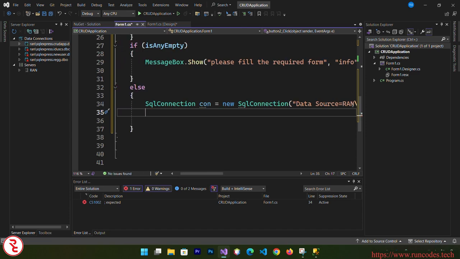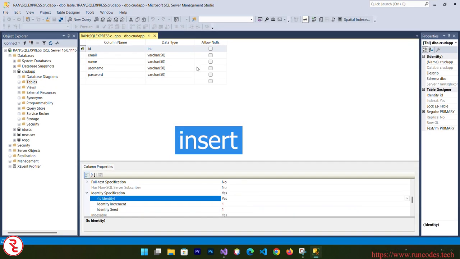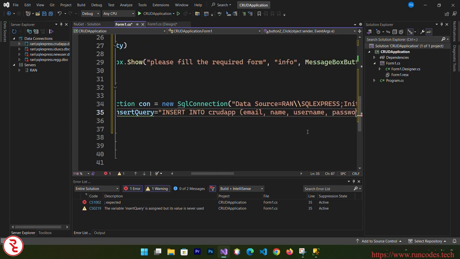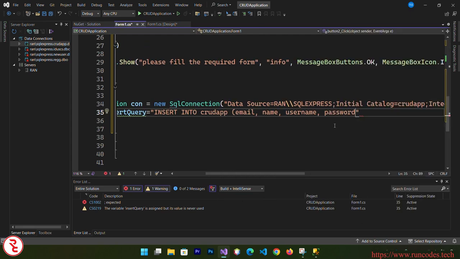And here we are going to write one SQL query, string insertQuery is equal to INSERT INTO. Generally, standard SQL keywords are written in uppercase. INSERT INTO our table name, that is crudeapp, and then we have to give column names because we are going to insert into some specific columns only: email, name, username, and password, not the ID. ID is automatically incremented. So go back here, email, and then name, and then username, and then password. Simply close this, and then VALUES, and we are going to use parameter substitution for the obvious reason, that is the danger of SQL injection from others.